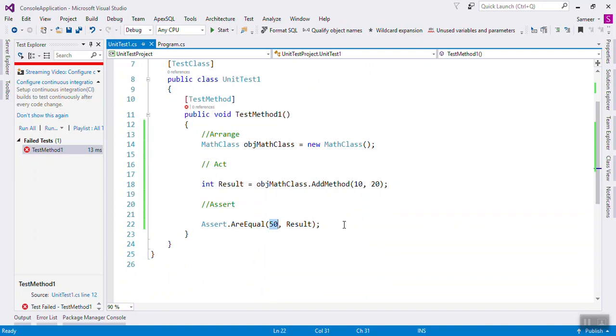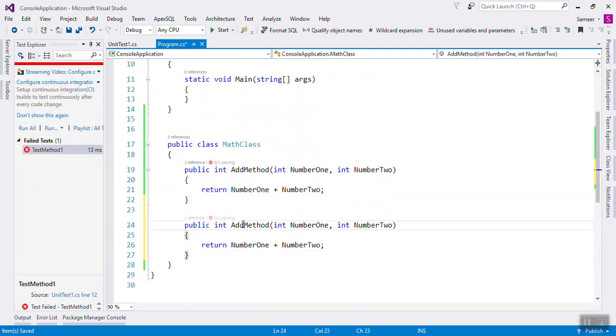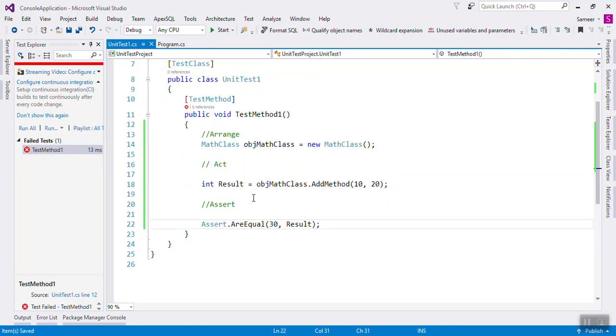Like here it should be 30. So now I'm going to create one more method for subtraction. So add one more method here, just change the name, and here minus. The same way we have to write for subtraction also.